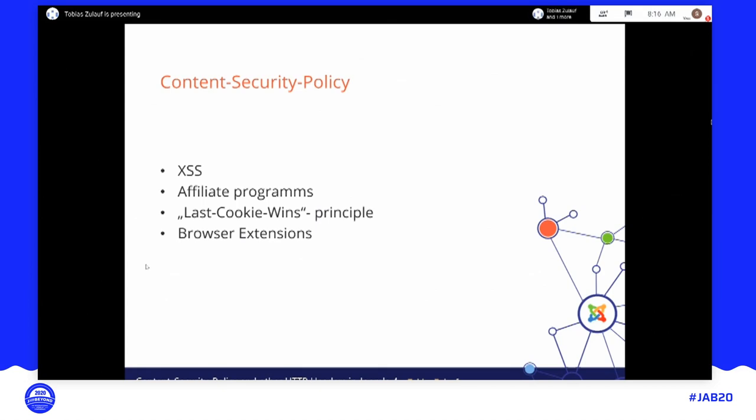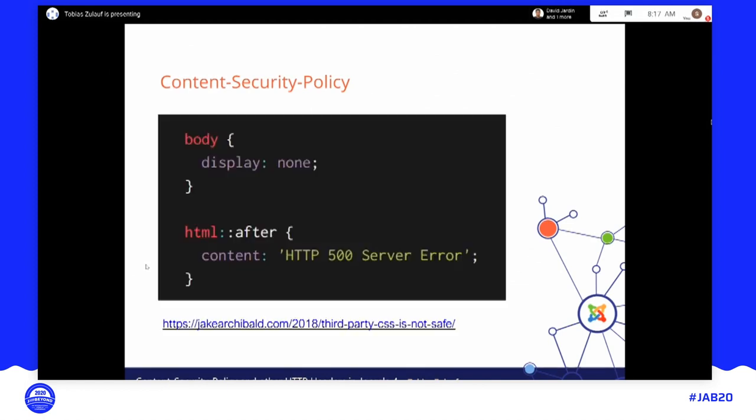And also there are some browser extensions out there doing interesting stuff. Let's phrase it this way: loading images over your content, or loading stuff that you don't want on there. And you can block all that with content security policy.